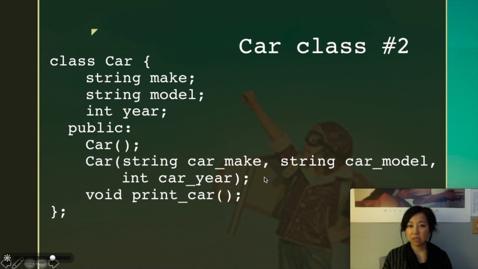This is not the only way. You can have constructors that set up only the make and the model, or just the model and the year. You are the programmer, so you decide. But the way to let the compiler know this is a constructor is by using the class name as the name of the function.